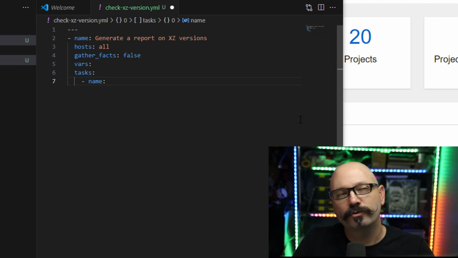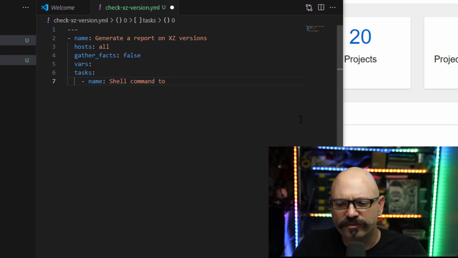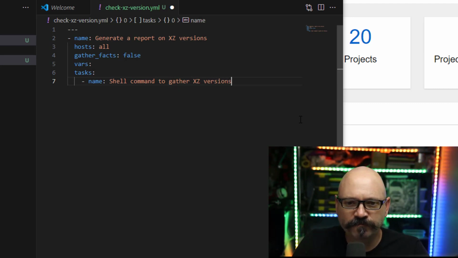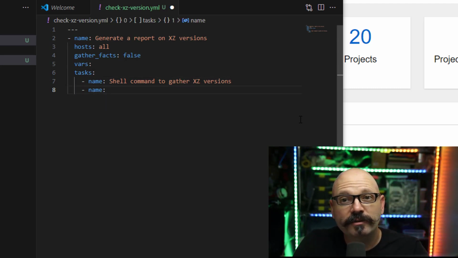I want to run a shell command to gather the XZ version. Seems pretty straightforward, so I'm going to do that. After that, let's just do a debug. Let's just spit out the contents of the variable to screen. That way it makes it a little bit easier to see what's going on.